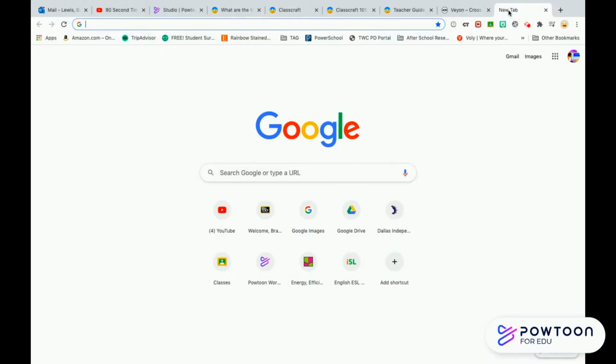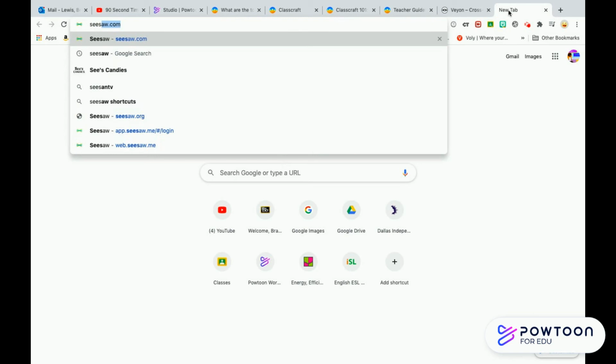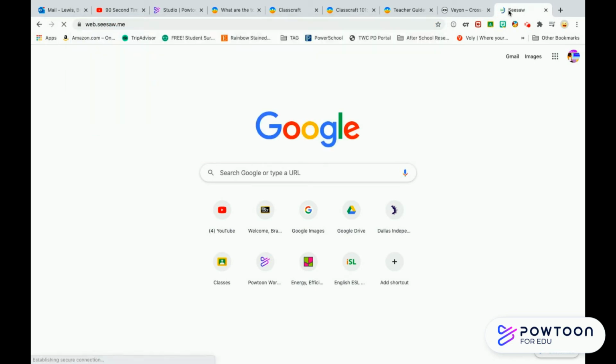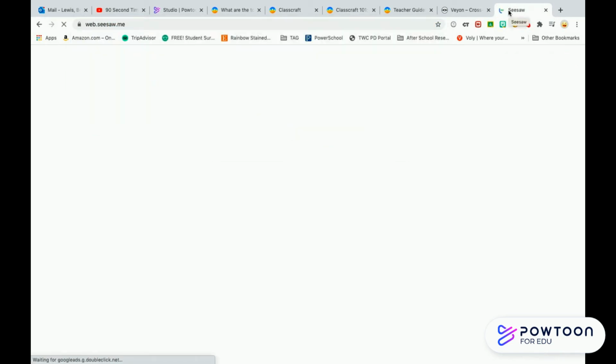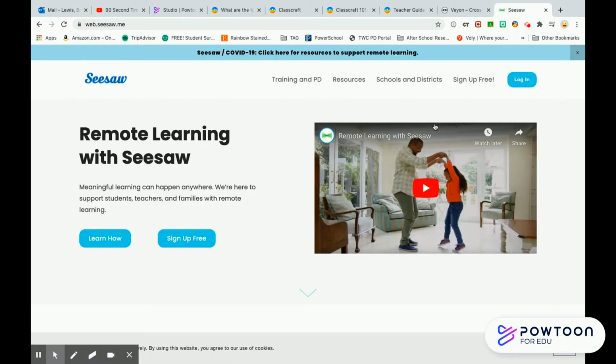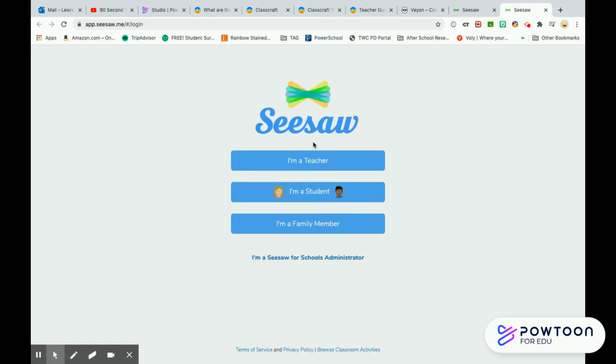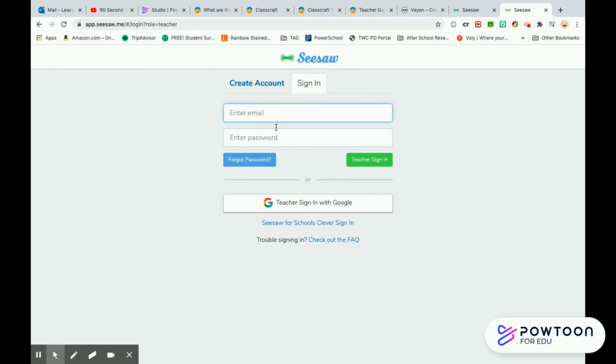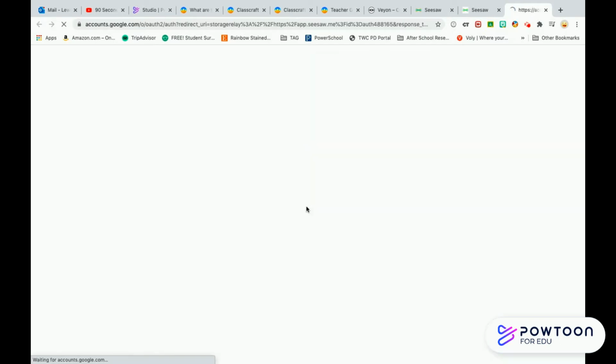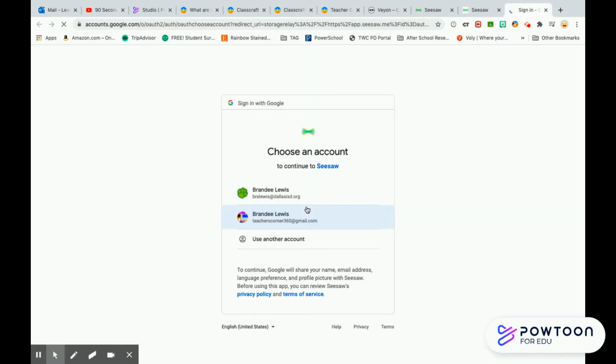So the first thing you want to do is go ahead and type in seesaw.com. Once you're there on the Seesaw page, you'll want to click Login. Then you have three options. Of course, if you're a teacher, you will want to pick I am a teacher. The easiest thing for you, if you already have a Google account, is to log in with your teacher sign-in with Google. So I sign in with my teacher Google account.